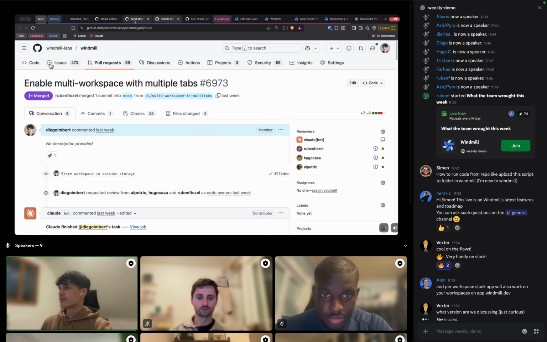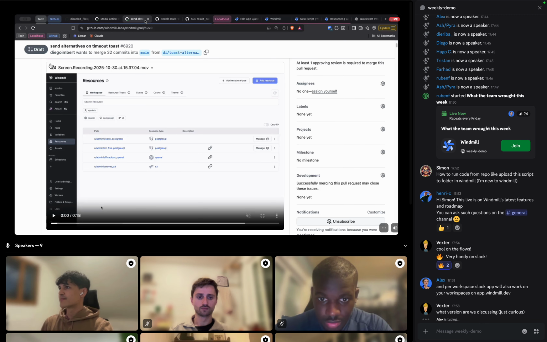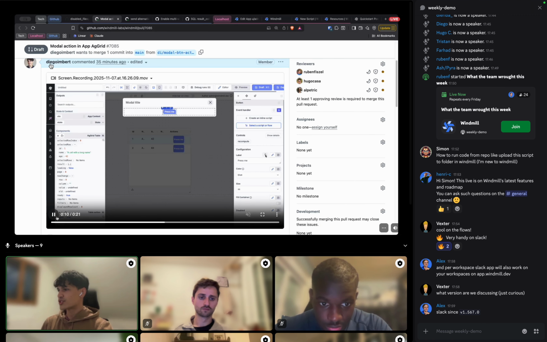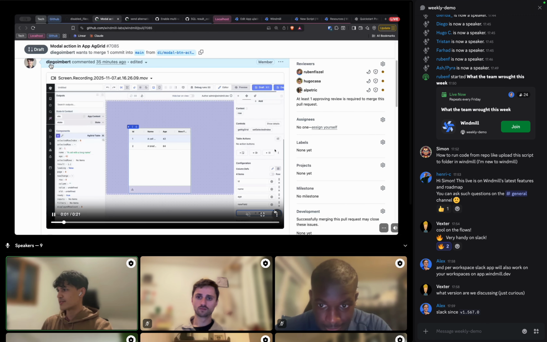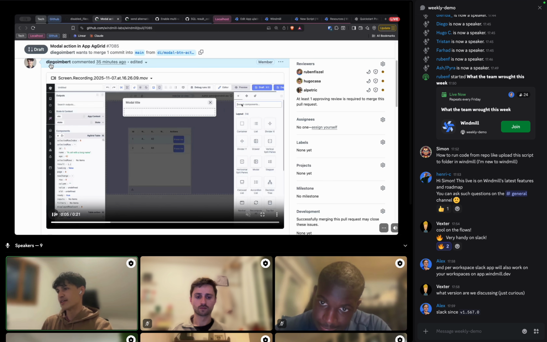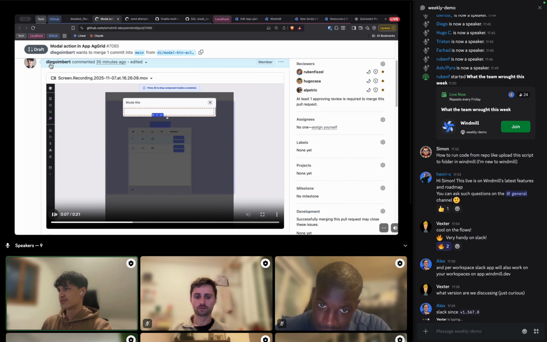Also, I've added a new modal action in AgGrid in the app editor. So now you can add a modal, it's a modal, and you can do stuff in it. Yeah, I think that's pretty much it for me.